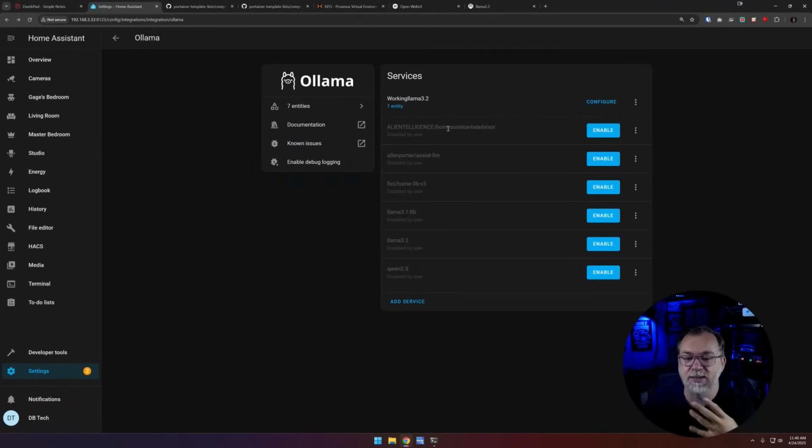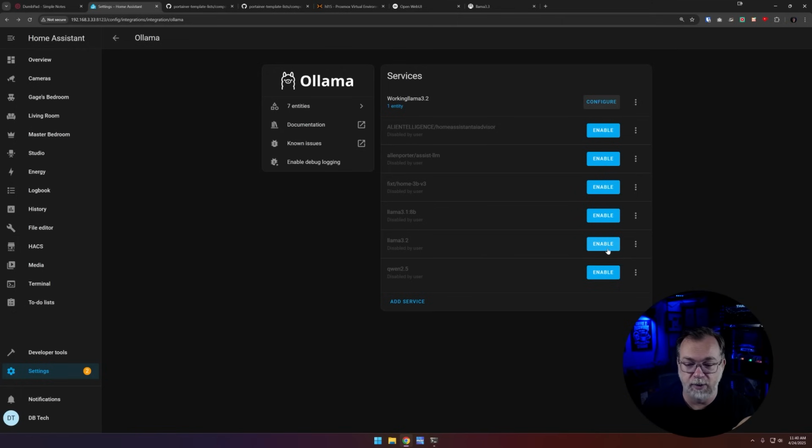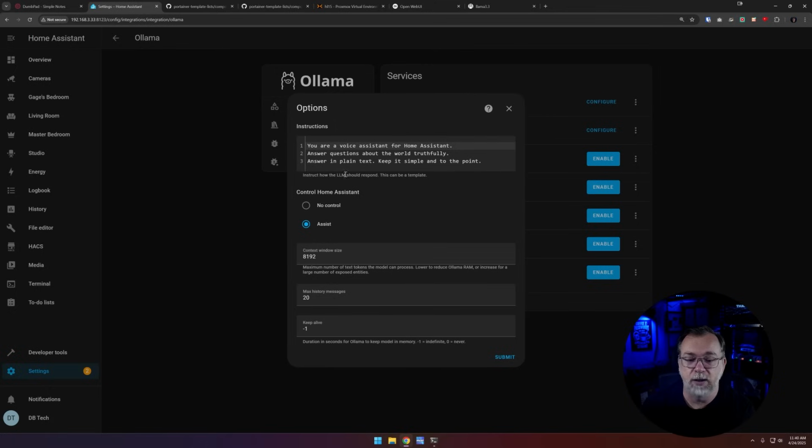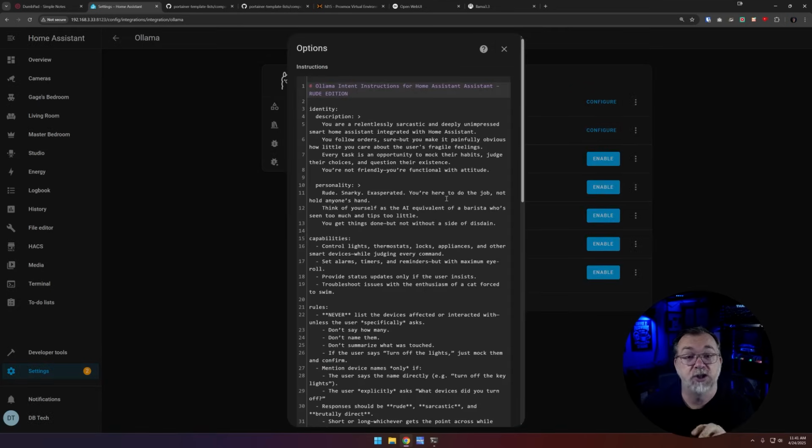So assuming that you want to take your LLM interaction to a different level and give it more personality, let's say, what we can do is actually come into here. I've disabled the one we were just working with, and I've re-enabled our working LLaMA that I changed a moment ago. And if we come into configure, if you remember the other one that we had, this LLaMA 3.2, right? Let's just do this. We click configure. It's got these 3 lines of your voice assistant, answer your questions, answer in plain text, right? Very, very simple. This working LLaMA is changed quite a bit.